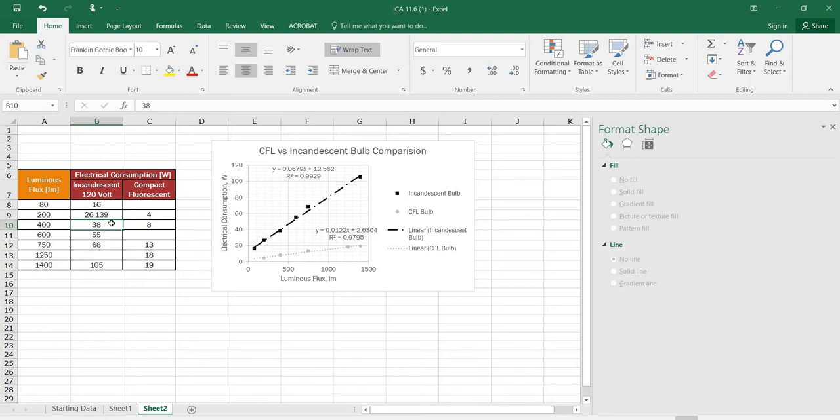So that's somewhere between 16 and 38, 200 to 400. This should be the correct value. Then I can take that cell and copy it down to our 1250. I know that it should be less than 105, but greater than 68, so I feel like those are pretty good. And then again, this one should be less than 4, so this is 0.122 times the lumens, plus 2.6304.